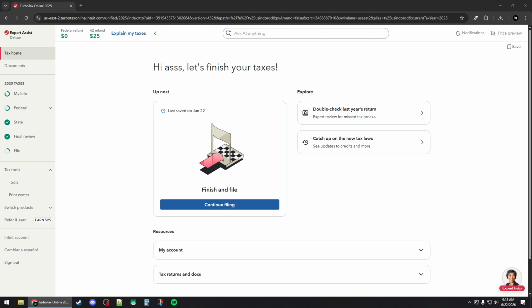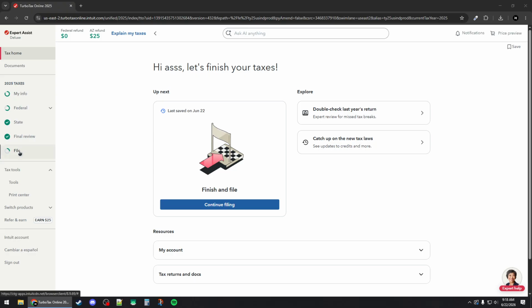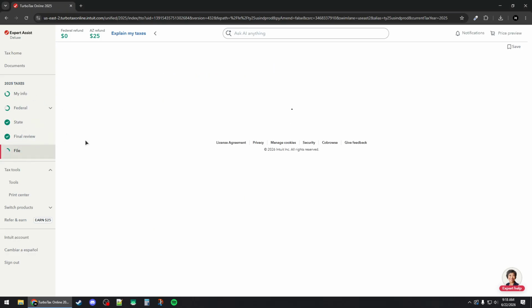How to file a K-1 in TurboTax. So first you want to sign into the TurboTax website, and then you'll need to open or continue your return from the Files section right here.